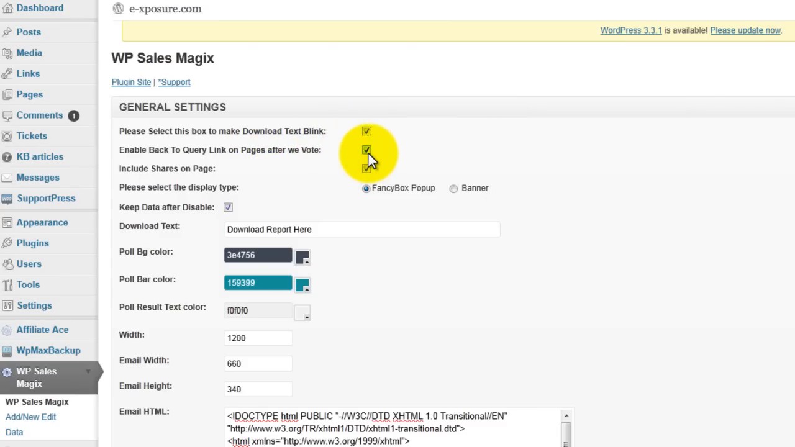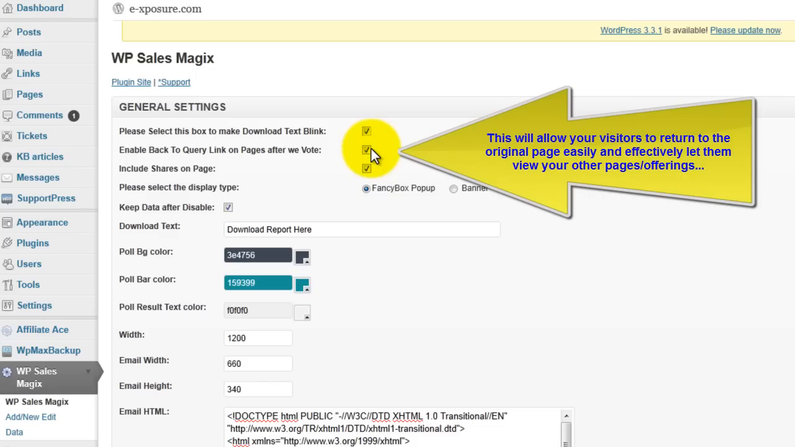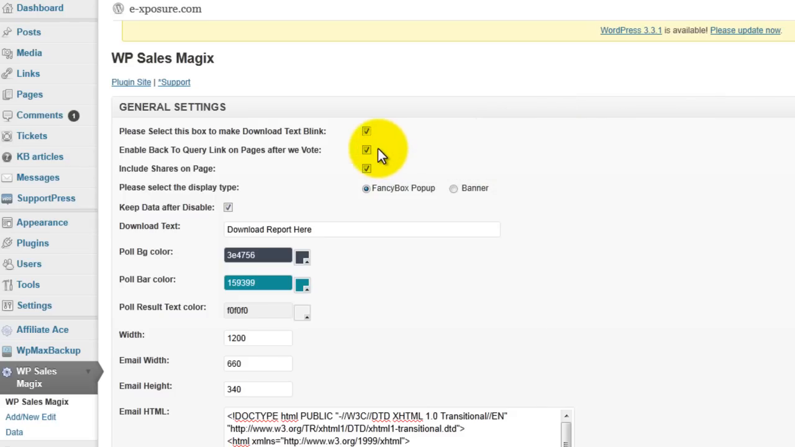Here we have the option to enable the link on the pages. It will enable the back to the query page, okay? When you first start out with a poll or review, you're going to have a first page. When they click on it, they're going to be brought to the second page, and this page can be any page on the internet. But with this option, with our pop-up banner or fancy pop-up, you will have the option to include the query link on the pages after they vote, okay?